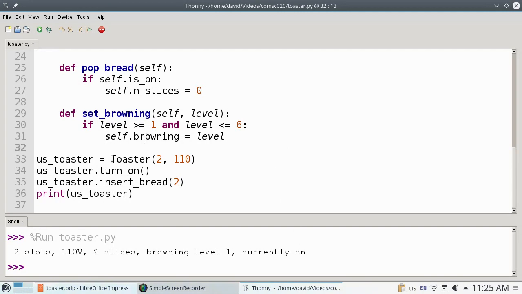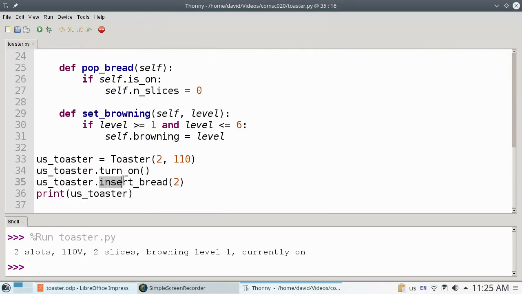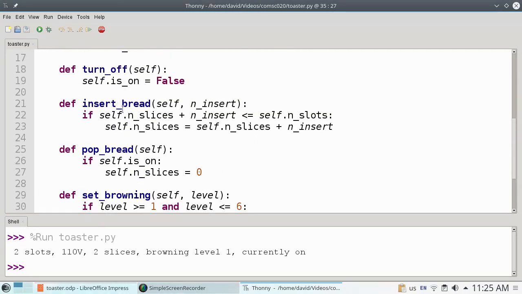You might be thinking to yourself, here's turn on. We called it and we gave no arguments. But here's turn on, and it has one parameter. Similarly, when we called the insert bread method, we gave it one argument, the number 2. But here in insert bread, we have two parameters, self and nInsert. What's going on here? And the answer is self. Remember, self refers to the object currently under consideration.